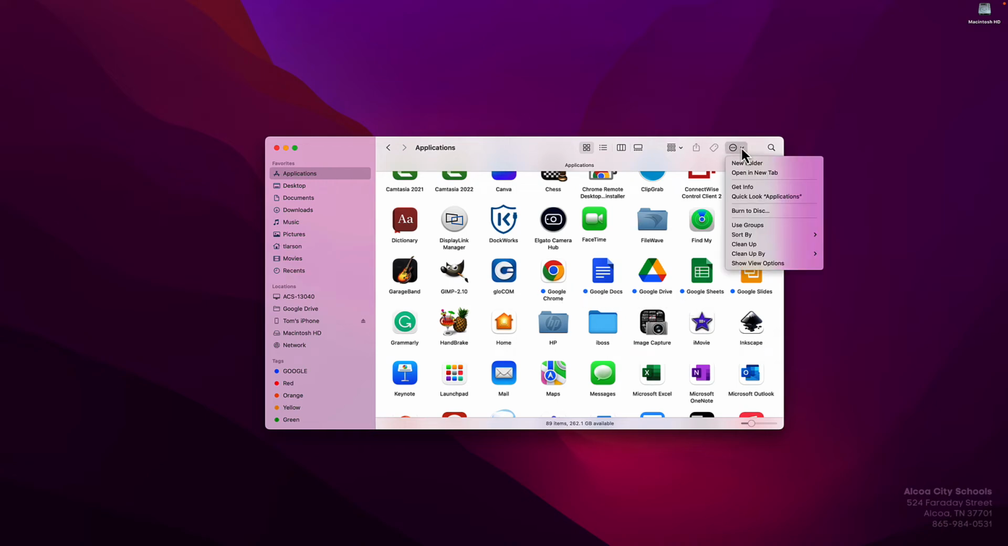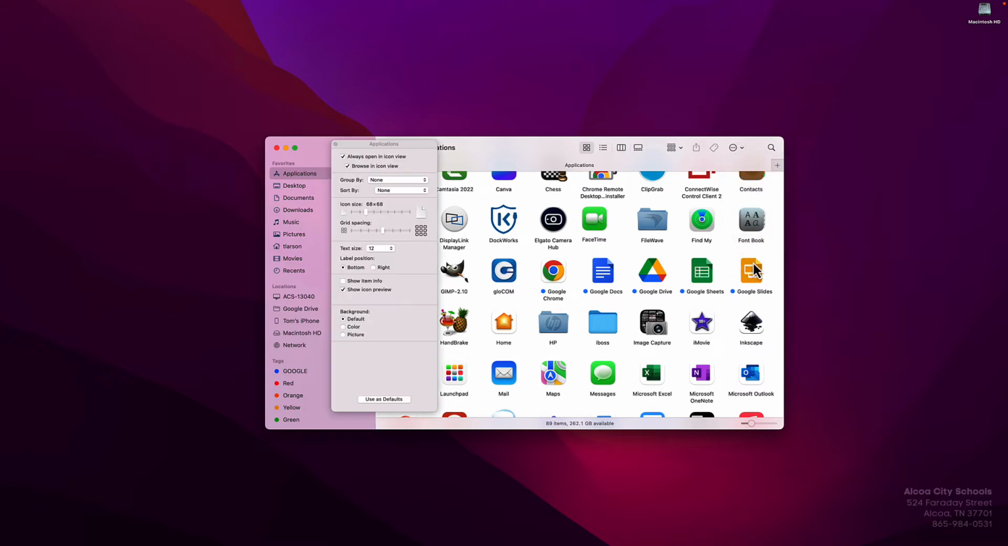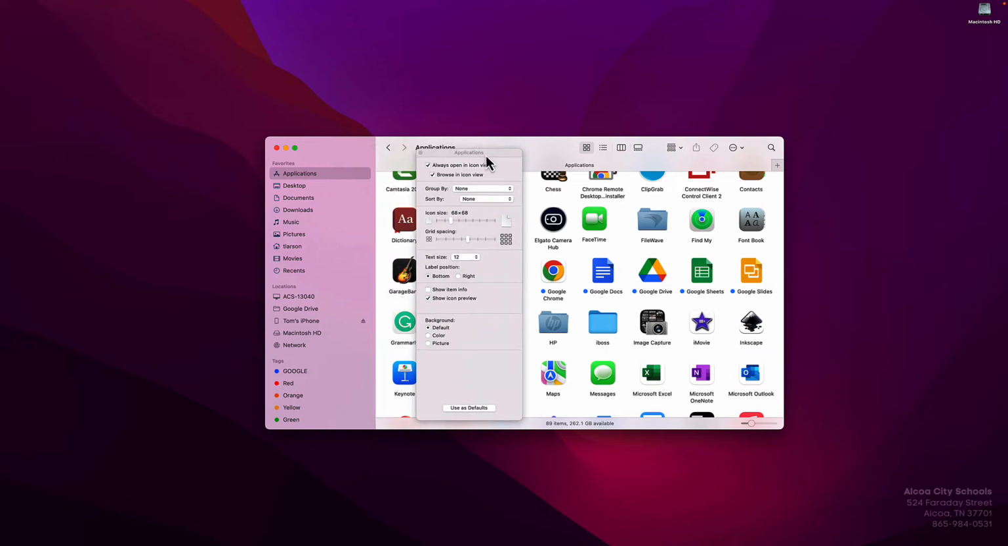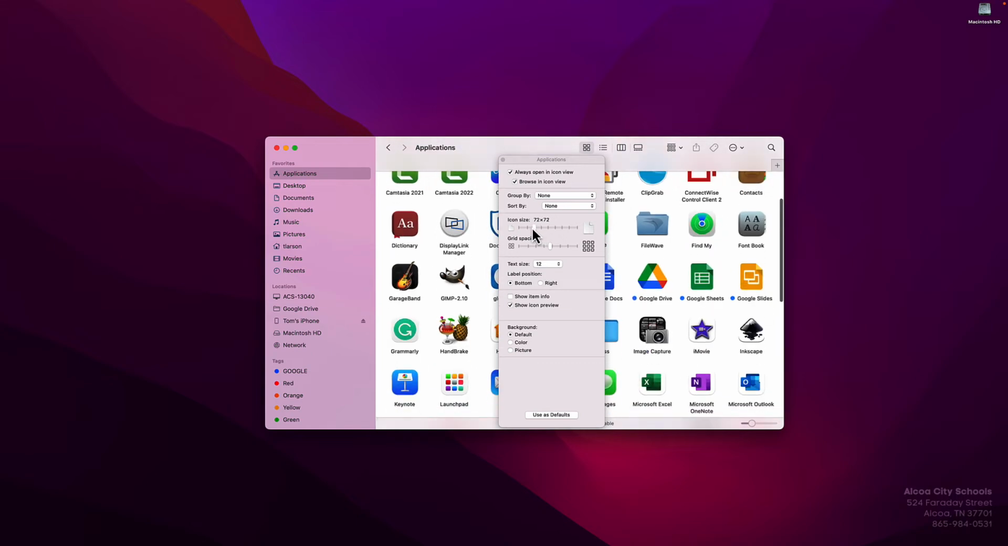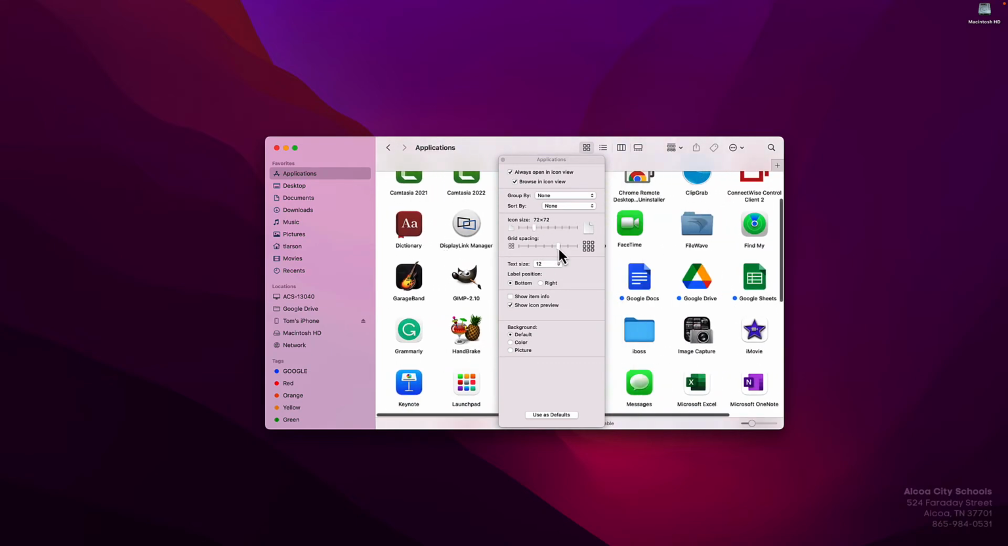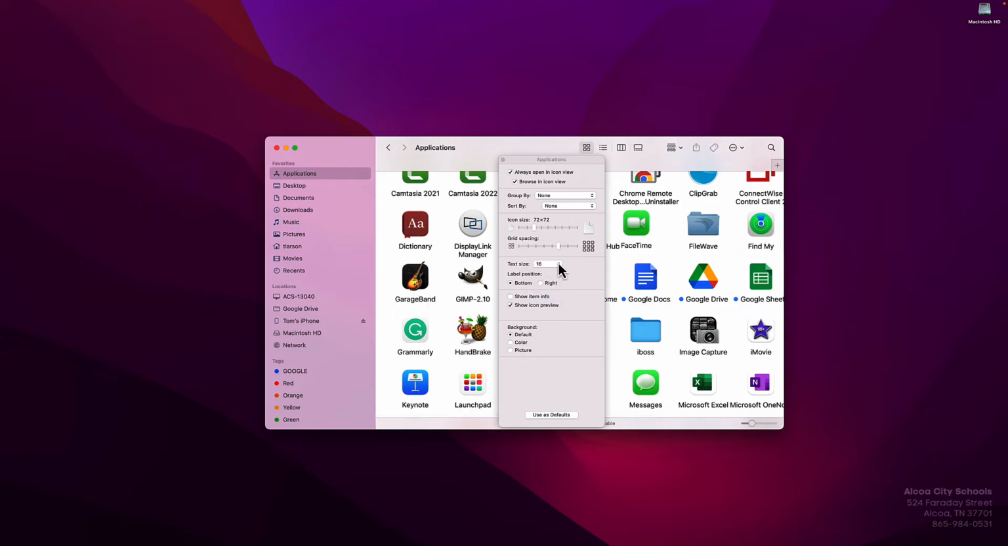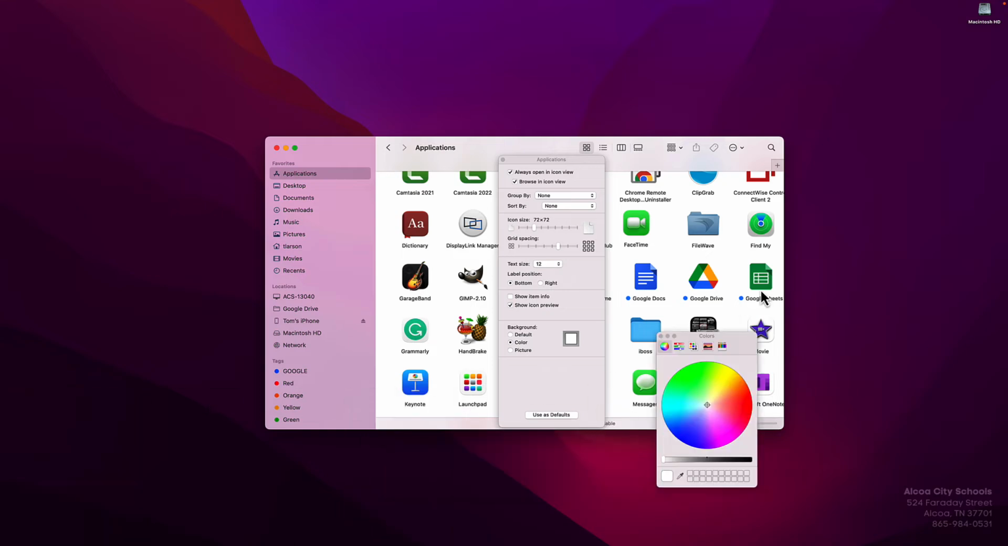You can see you have some more options here. You can quickly sort by or clean things up and quickly get to our view options here. You can change the file size or the icon size if we want, the space in between the icons, the text. We can increase that if we want. Lots of ways to customize this. You can choose a color or background color.